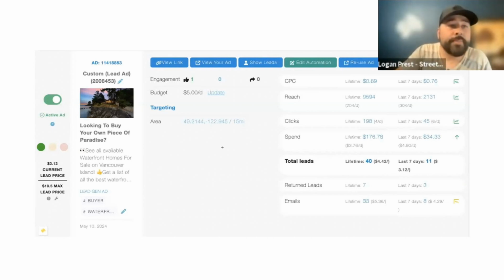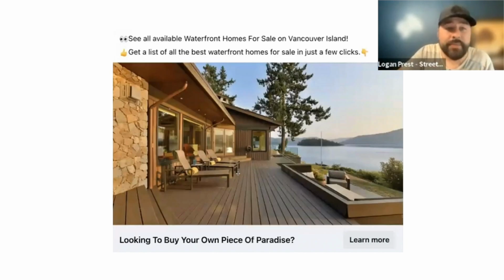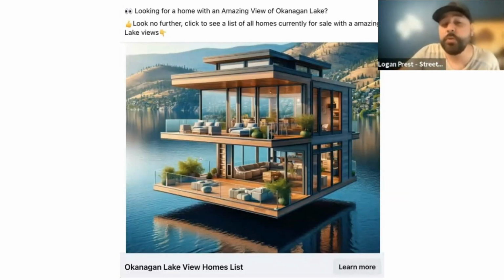So again, be purposeful with your posts, be purposeful with your content, clean up the image, come up with something. When you're looking at it, would it stop your scroll? Simple as that. So again, I got a whole bunch of different waterfront homes and different things like this. I've shown this one before, but don't be afraid to be creative.